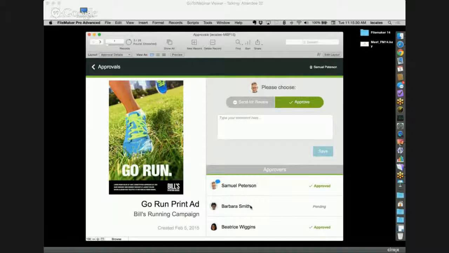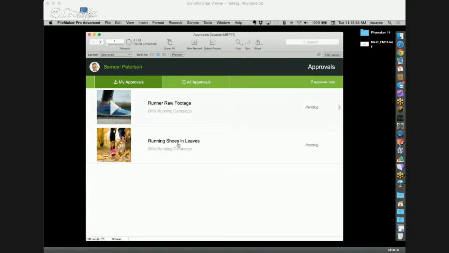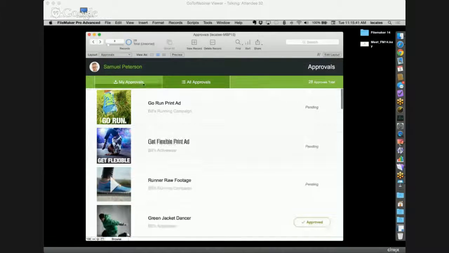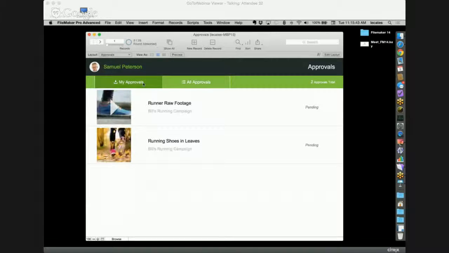Okay, so this is our solution, basic approval system here. I've now done that approval, so as I come back to my list view, I've only got 2 in the My Approvals category, if you will. And if I look at all, I can see all the ones that are in our database. But as I'm doing this, of course, I may have access to the database from FileMaker Go as a mobile user. And so what I'd like to do is show the same system, but running in FileMaker Go.